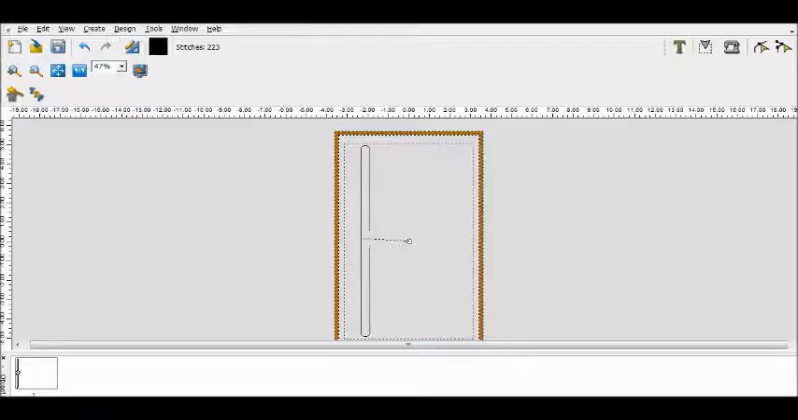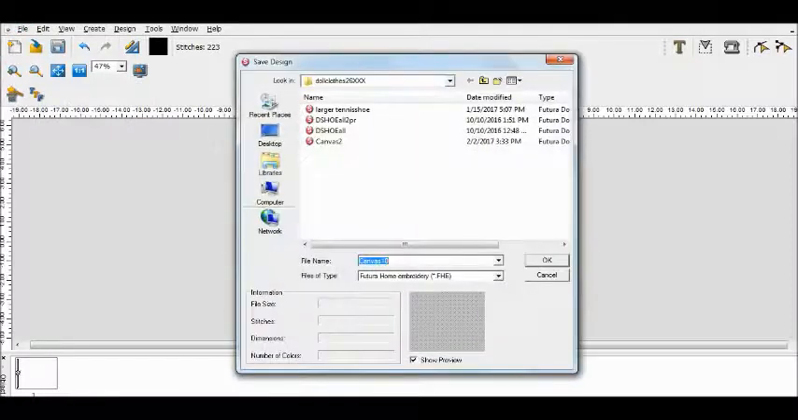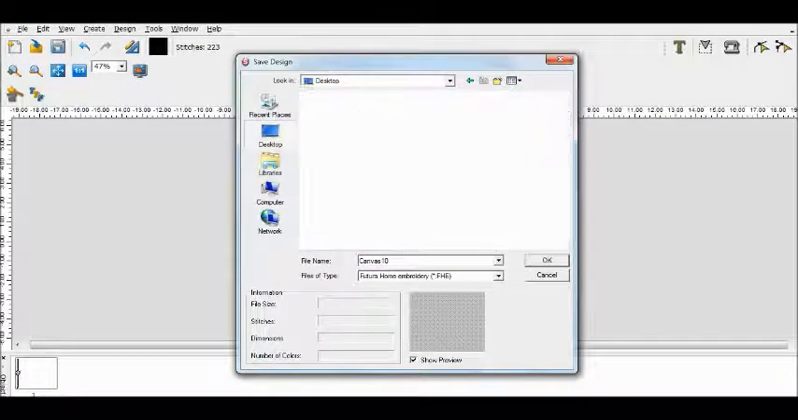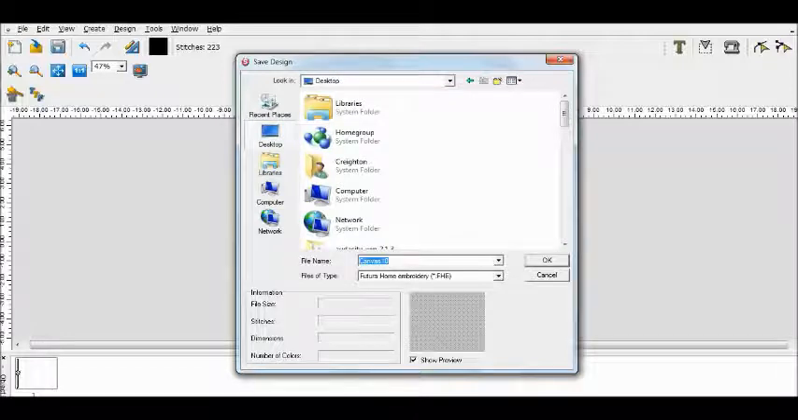But our next step is going to be to name this and save it. Let's save it to the desktop, and we're going to call it rectangular, R-E-C-T-A-N-G-U-L-A-R, rectangular zipper bag. Okay?